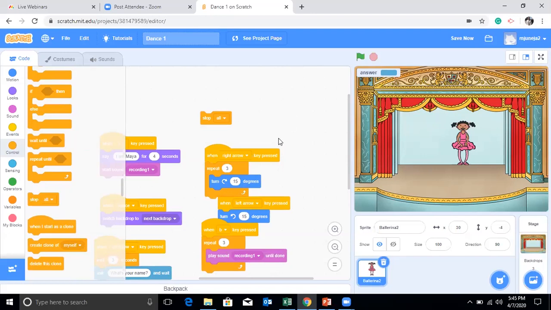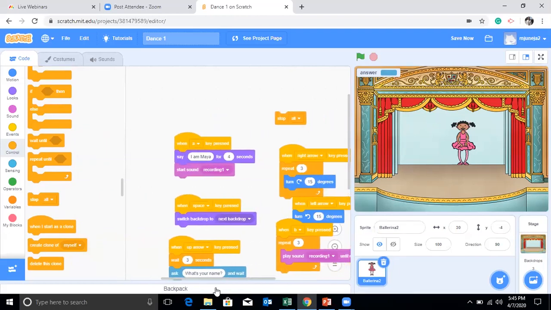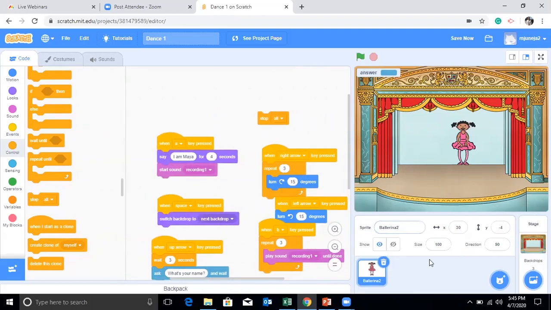And then one other thing I would like to tell you is you can also work on different things on the sprite from here. Actually, I should have told you in the starting that this is the Sprite section. You see the name is Sprite Ballerina 2, and these are the coordinates. It means Ballerina is 30 units from x0, and she is -4 from y0. And then her size is 100. If you do not like the size of your ballerina or sprite or character, whatever you're using, you can go here and change the size.